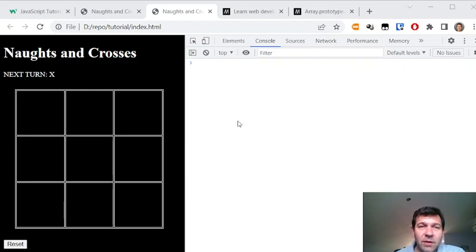Hi again. So we've come to the next part where we've got to now add this interaction that the user is going to do by clicking these cells. We want the user to be able to mark the X's and the zeros on the game. So how do we do that?